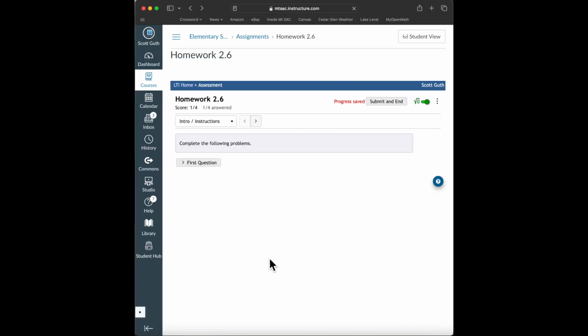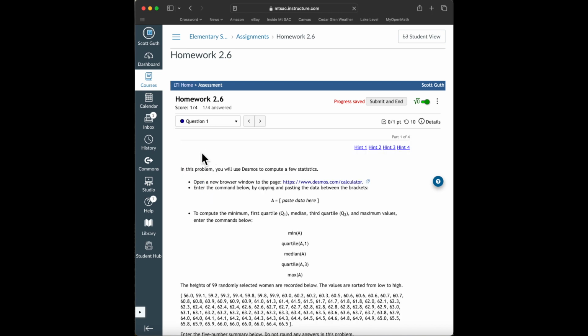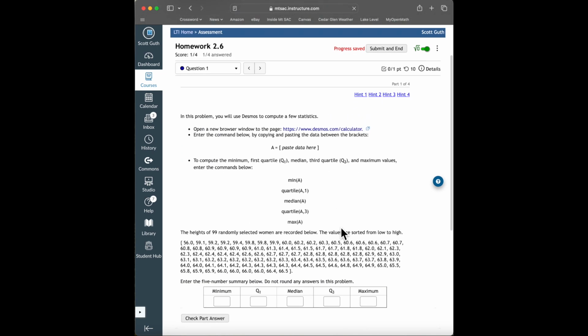Okay, hi everybody. I'm gonna do one more problem in section 2.6. So I thought I would go ahead and look at question 1 because that's a Desmos problem. And I need to show you the syntax for doing quartiles in Desmos. So just kind of real quickly, let's zip through this.